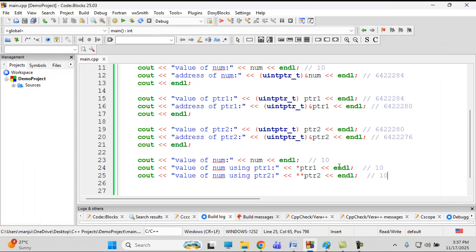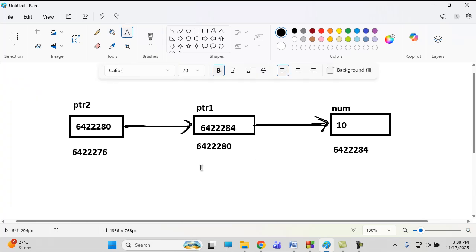So how is it working, guys? See, if I write here star PTR1, PTR1 is replaced by the value of PTR1, which is 64,22,284, right? That is what this value is, right? So the address 64,22,284 has the value 10. So this is going to be replaced by 10, guys.